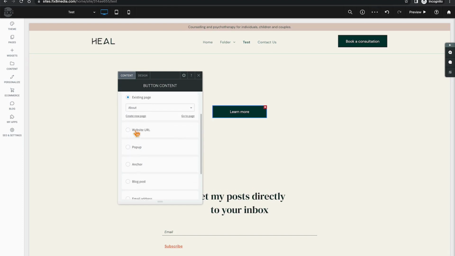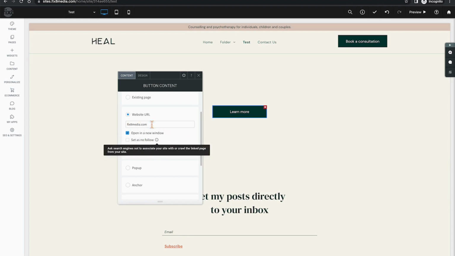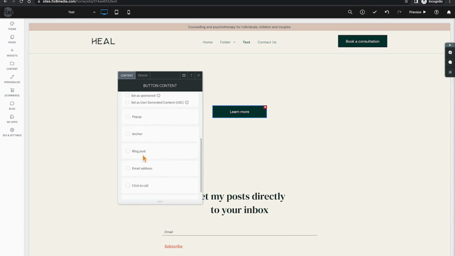Our next option is to click Website URL, and this is where you would typically enter links that would be leaving your website or leaving your page and going to another website. And it's generally best practice to open those in a new window. And the last three are all SEO options regarding how you wish those links to be tracked. Next option is to link to a pop-up.